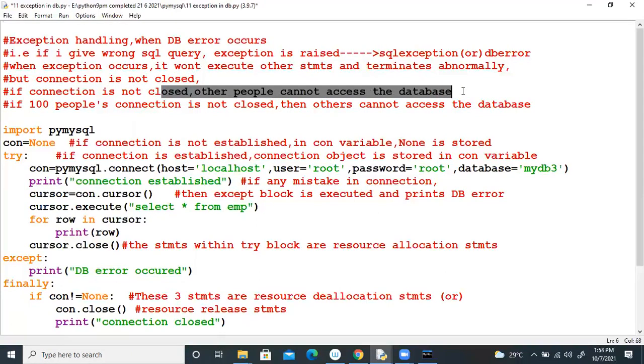Just like the BookMyShow app, you will select one ticket, 2 tickets, right? But you won't pay that amount. Until then, it will be locked only. The others cannot see those seats, right? Until you release it, or until the payment is unsuccessful, the others cannot see them. Same way, if the connection is not closed, others cannot access the database.